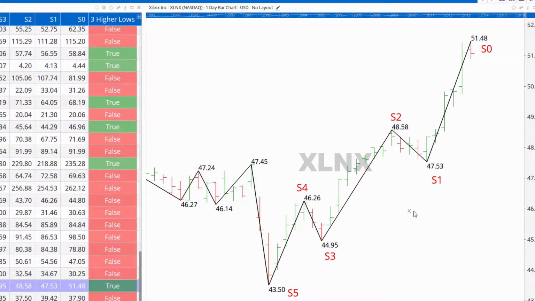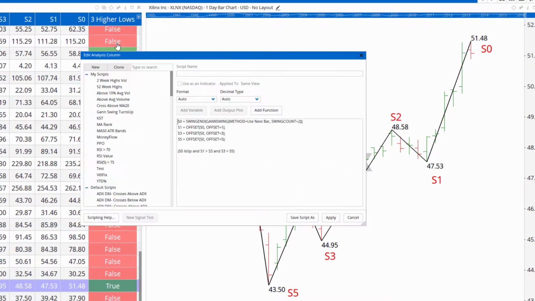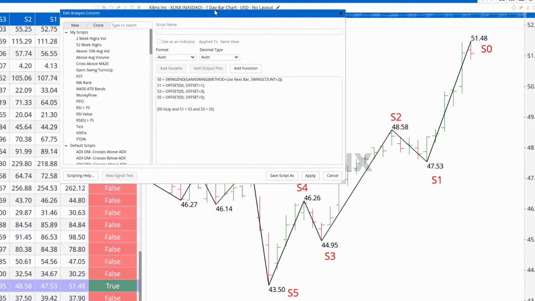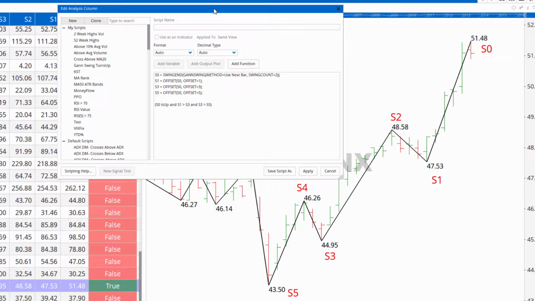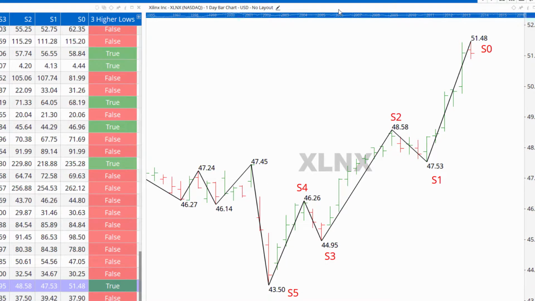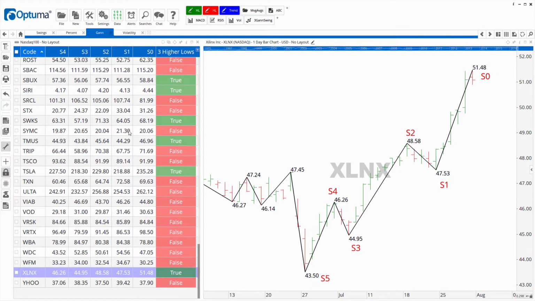As I mentioned, if the current swing is up, then the odd numbers will be the lows. So going back to the formula, I've set those variables, and then if S0 is up and S1 is greater than S3, so if 47.53 is greater than 44.95 and 44.95 is greater than the S5 value, which is 43.50, then we should be getting a true result. So Xilinx here, you can see that column is true because 5 and 3 are consecutively higher.